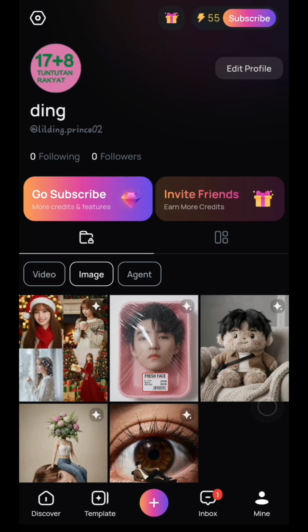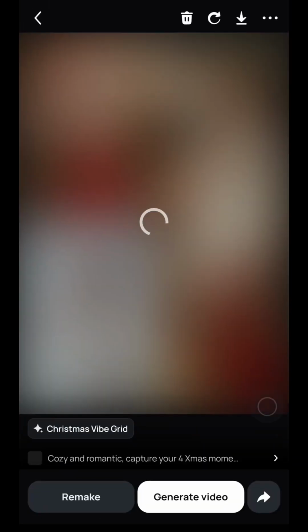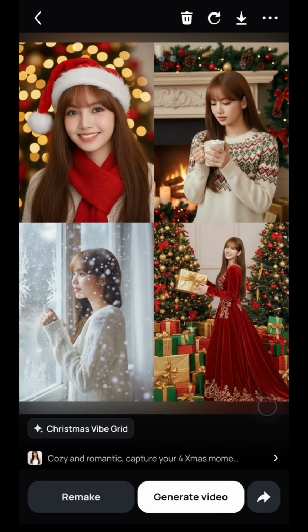Okay, your image is ready. Let's try to watch it. Okay, like this, there it is. Your Christmas vibe grid is ready. Just look at this, the warm glow, the Christmas photo with ornaments, and then it has this soft color palette. It looks super festive and honestly gives that cozy holiday mood.